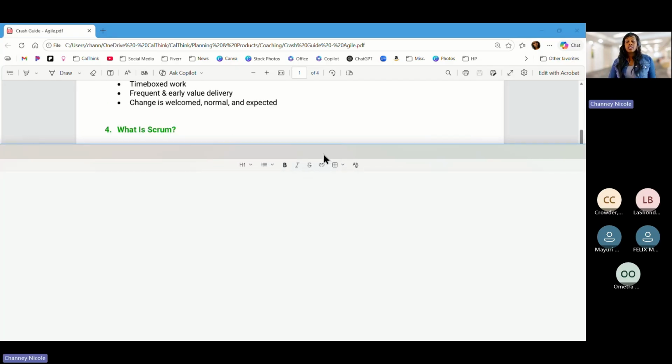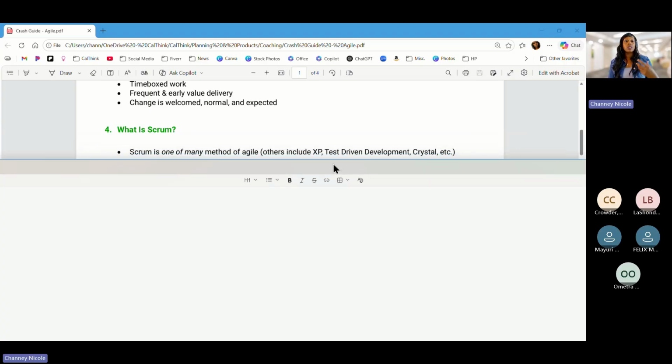All right, what is Scrum? This is kind of a confusing one for a lot of people. Agile and Scrum technically are not the same thing. Agile is the bigger umbrella mindset that sets the framework for change is welcome, customer collaboration, etc. Scrum is a methodology. It outlines the steps for how we're going to complete the work, and it's one of many different methods of Agile.